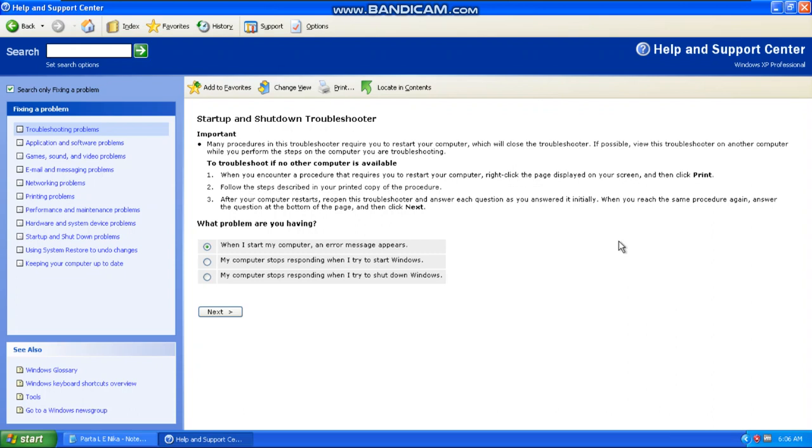After your computer restarts, reopen this troubleshooter and answer each question as you answered it before. When you reach the same step again, answer the question at the bottom of the page, then click Next. What problem are you having? 1. When I start my computer, an error message appears. 2. My computer stops responding when I try to start Windows. 3. My computer stops responding when I try to shut down Windows.